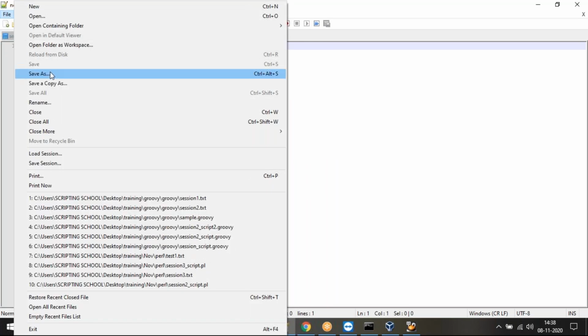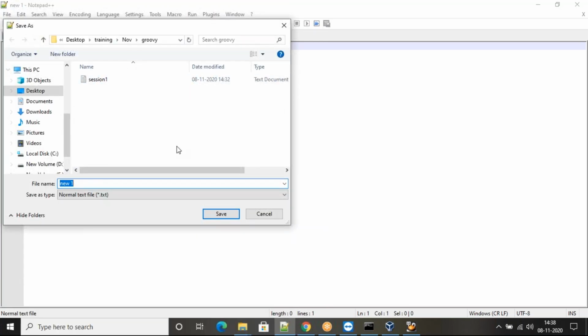I'm writing one simple script. So let me write session1_script. The Groovy script extension, you can use .groovy or .gy. Generally we use the .groovy extension, like this.